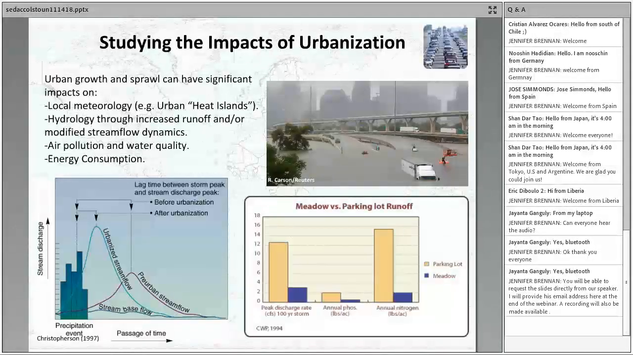So I think I'm going to skip. If you're interested in these slides, I'd be happy to provide the slides on request.